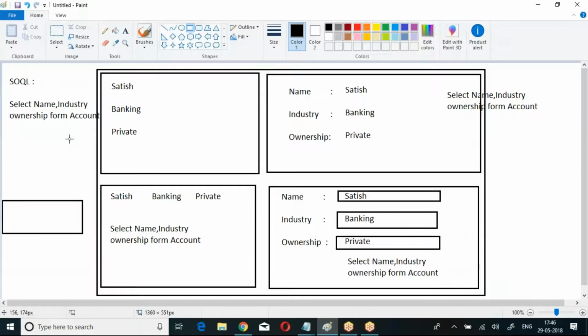Now if I am using LDS, how many SQL queries will run? Only one SQL query. And it will have a strong internal cache which will hold the data used in multiple components. If any component requires the data, it will not directly make a call to the server; it will see whether the data is there in the cache or not.